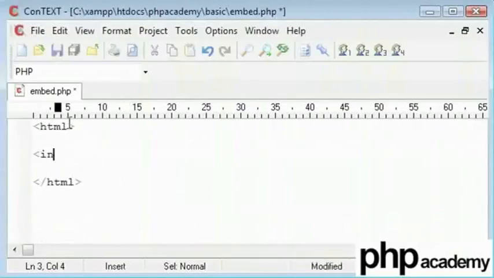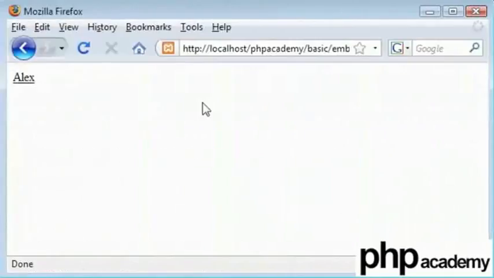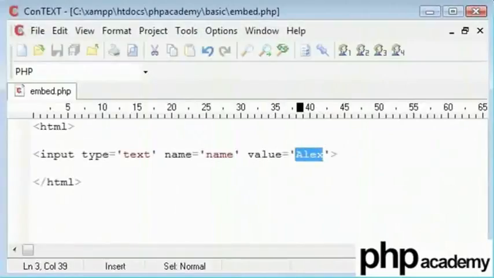Now, if you do know HTML, you know the input tag is a template tag. So let's say text and the name of this will be name and the value is going to be equal to Alex. Let's refresh this and we see we've got a text box here with Alex inside. Now I want to use PHP to grab the GET variable and put it inside this value of our input value.